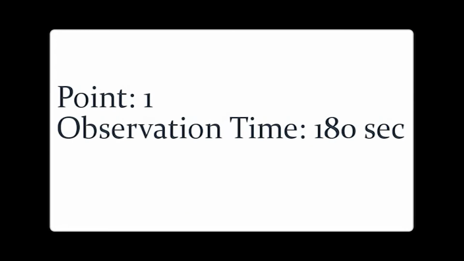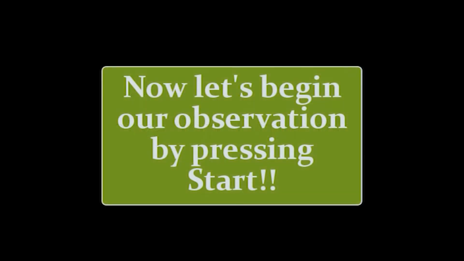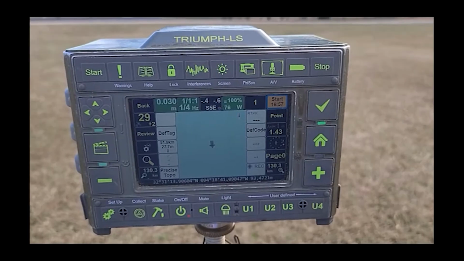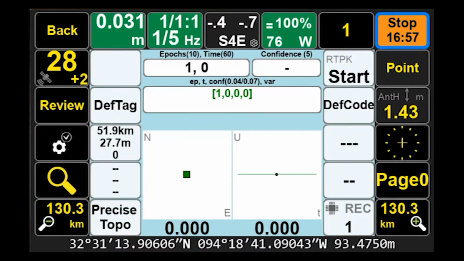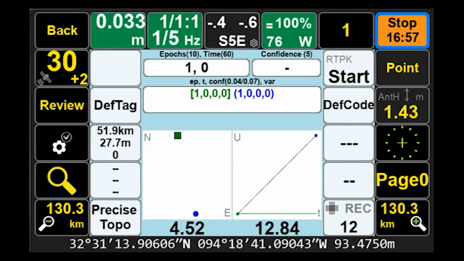So to begin, we're going to locate point 1, and we're going to give this an observation time of 180 seconds. So let's begin our observation by pressing the start button. So we've begun our RTK observation. We've logged a single epoch, and the receiver automatically went to float because this particular profile requires 10 matching fixes before it begins the averaging part of the observation. So it's going through that initial phase 1 process that Triumph LS users will be familiar with.